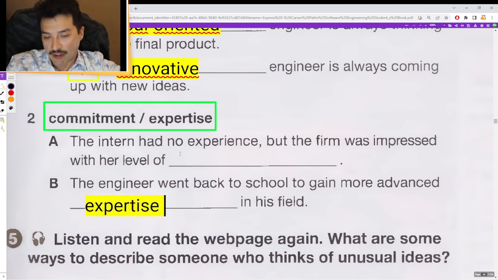And the intern had no experience, but she had a lot of commitment. Her level of commitment was impressive. Commitment. Another trait of an excellent software engineer.